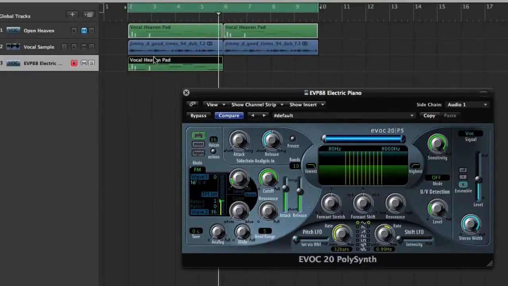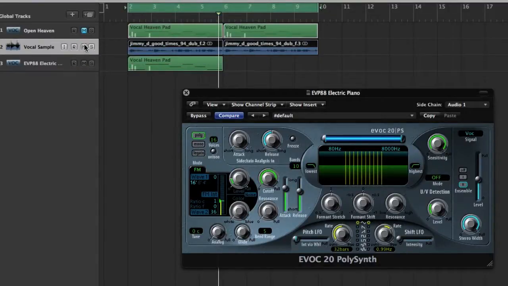Now, as you can hear, both the vocal sample and the vocoded synth are playing at the same time. So we'll just go ahead and mute our vocals.